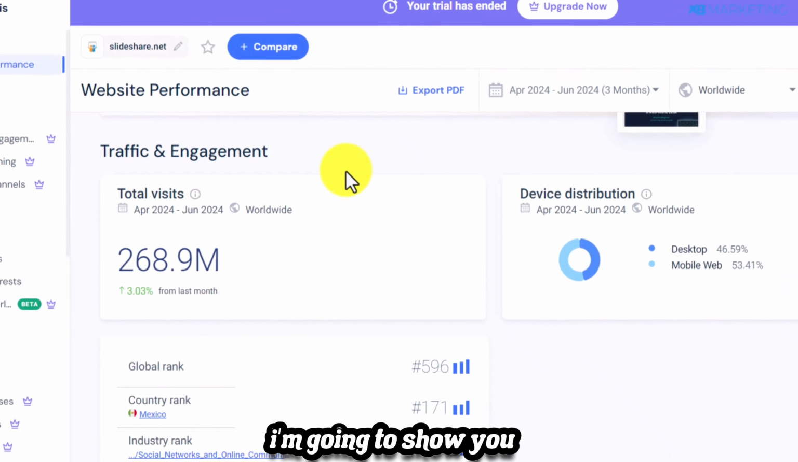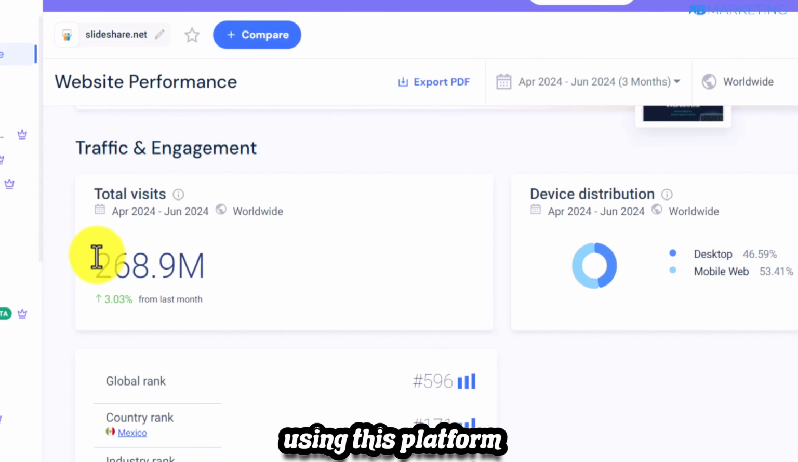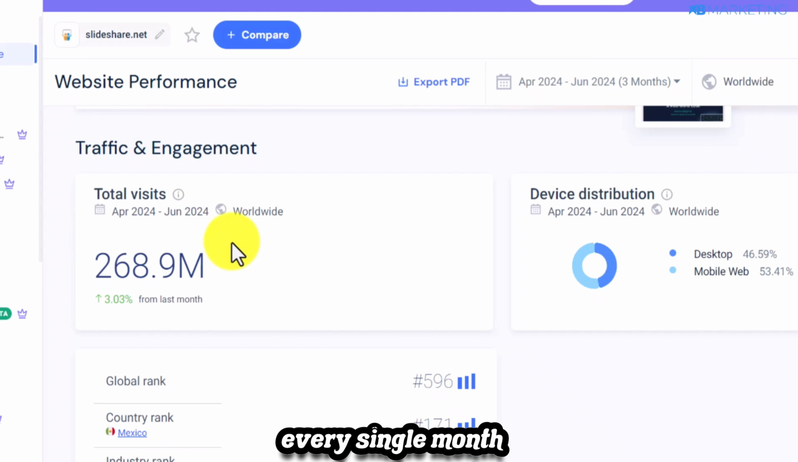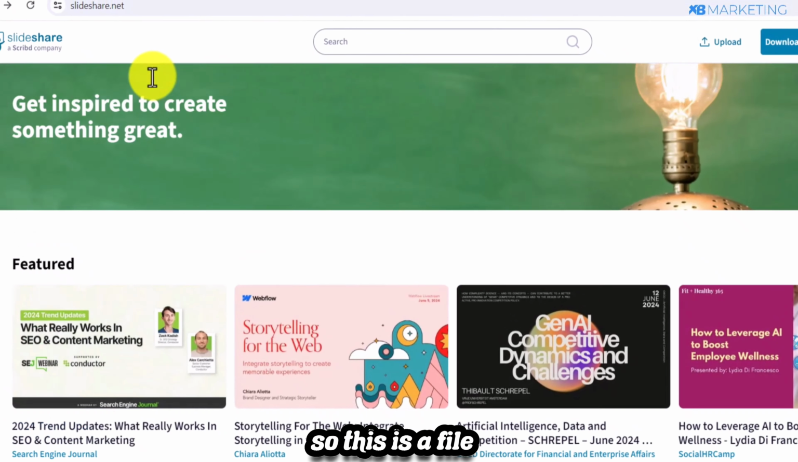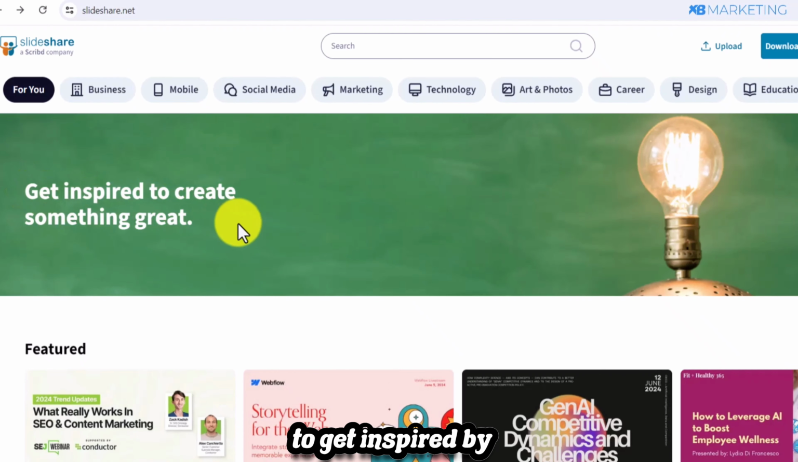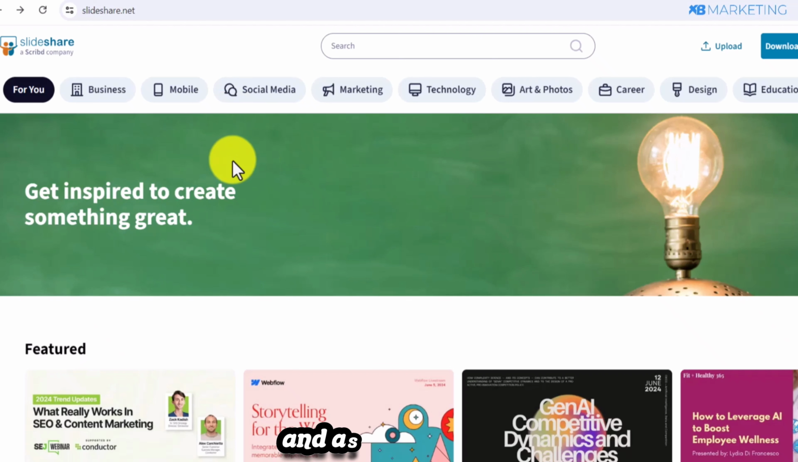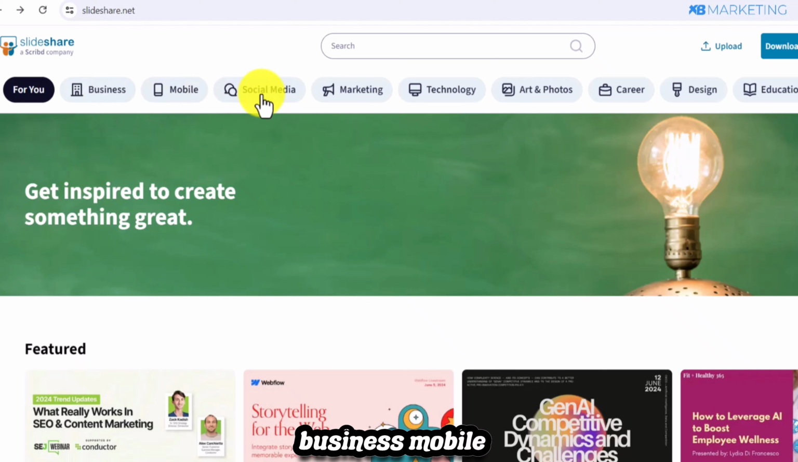And once you do that, I'm going to show you how to drive traffic to that PDF file using this platform, which gets over 260 million visits every single month. And the website is SlideShare.net. All right, so this is a file sharing platform where people come over to get inspired by various content shared by people who are interested in that niche. And as you can see right here, there are various niches right here. You can see business, mobile, social media, marketing, and so much more.